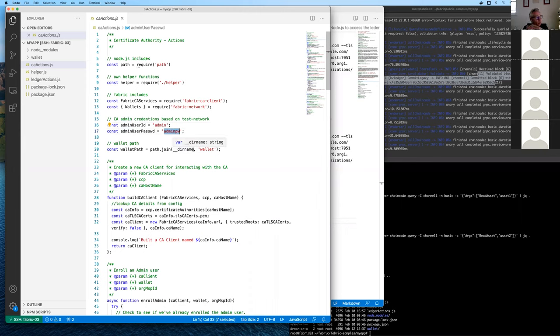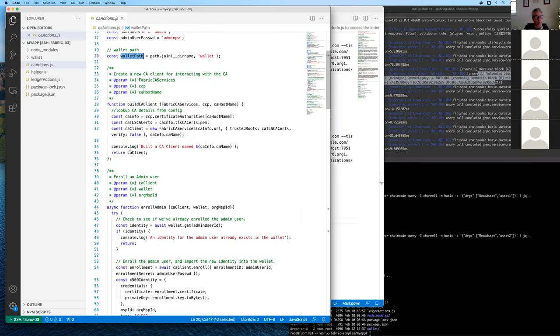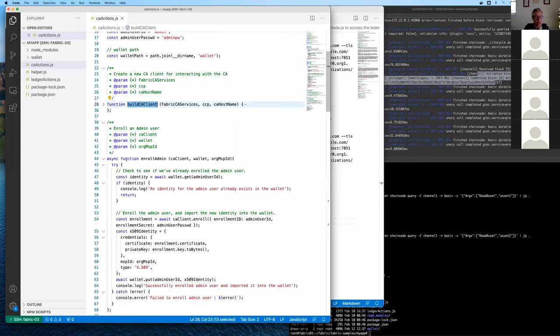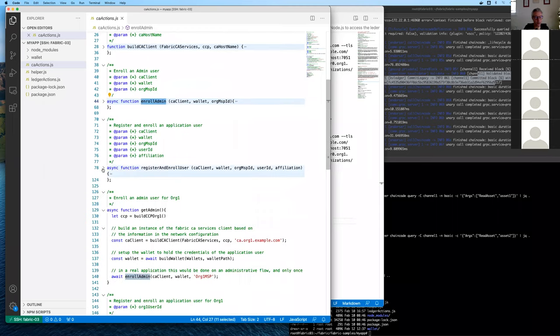When you look into the Docker Compose file, there is a separate Compose file for the certificate authorities, and there the username and the password are set. This is the default name for this. And here we need the wallet path. Then we have some functions: the build certificate authority client, we need the client, and then one function for the admin enrollment, and one function for the user enrollment here.